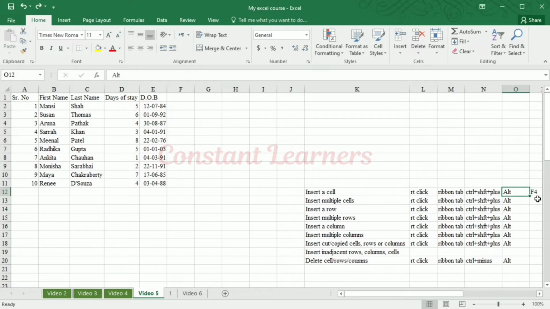Also F4. Let's say I've inserted a cell here and I need more cells like this. I need, let's say, 5 cells. So I could simply insert one cell and press F4. F4 just repeats the previous action. Whatever we did previously, it just repeats those actions. So I inserted a cell and pressed F4 4 times. So I've got 4 more cells here.